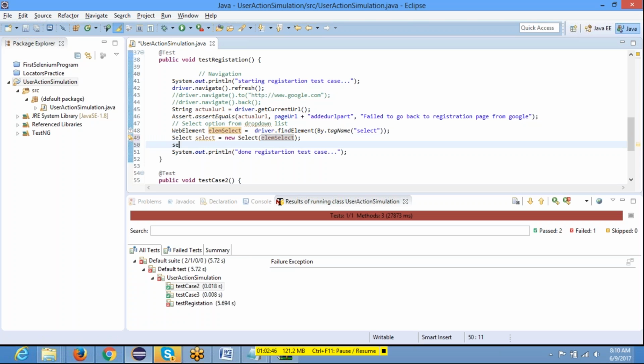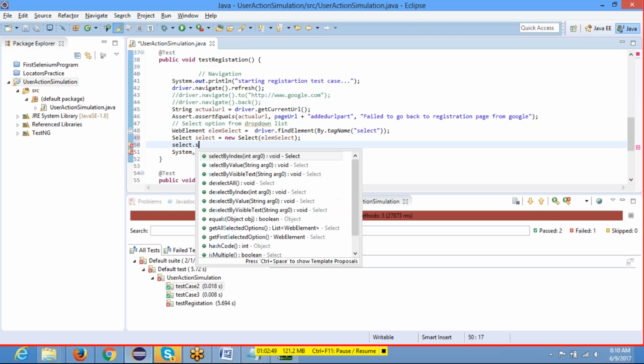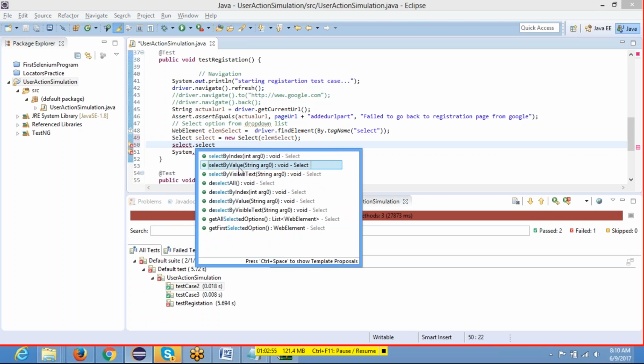On that Select object, let's see what different methods are there. Select dot. Can you see selectByIndex, selectByValue, and selectByVisibleText? These are the three important methods. There are some other methods also: deselect, deselectAll, deselectByIndex, and other methods like getAllSelectedOptions, getFirstSelectedOption. Don't worry about those, I will come to that, but give me some time. So you can use any one of these methods.